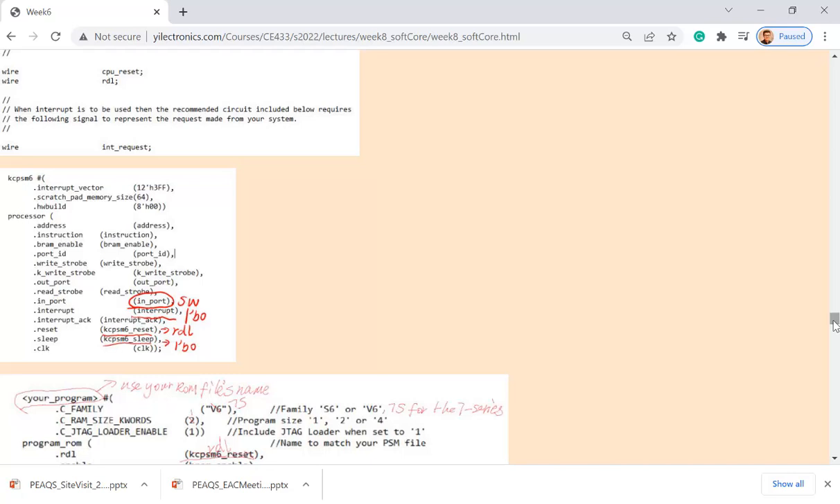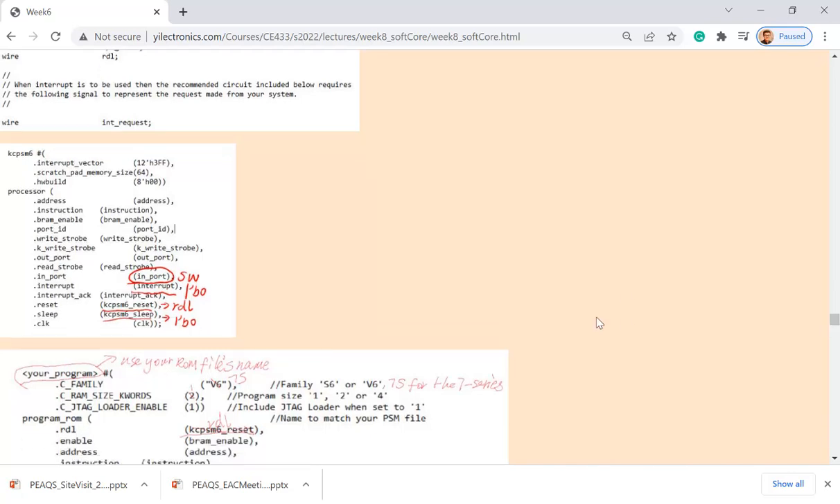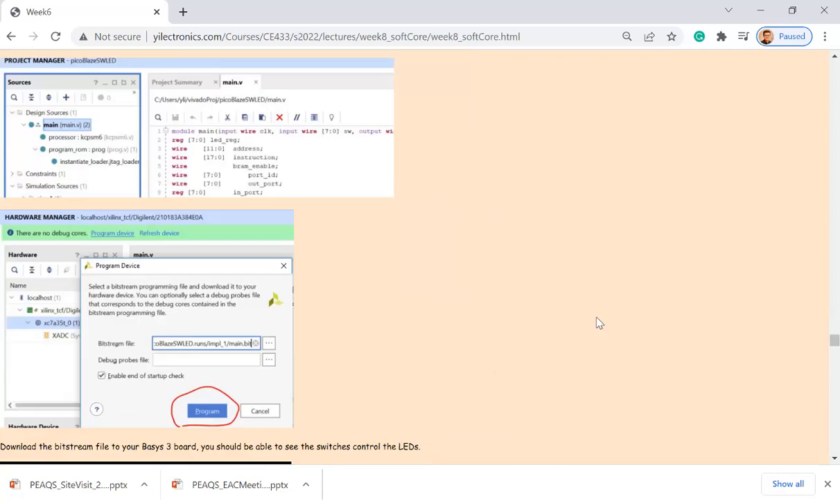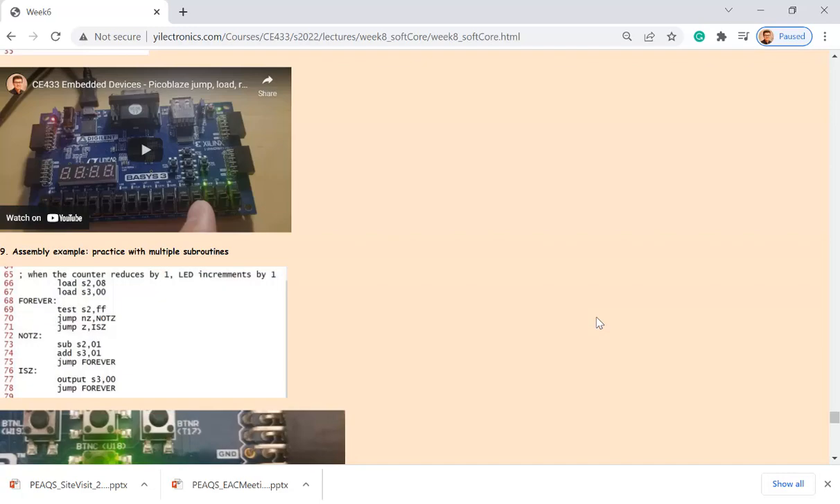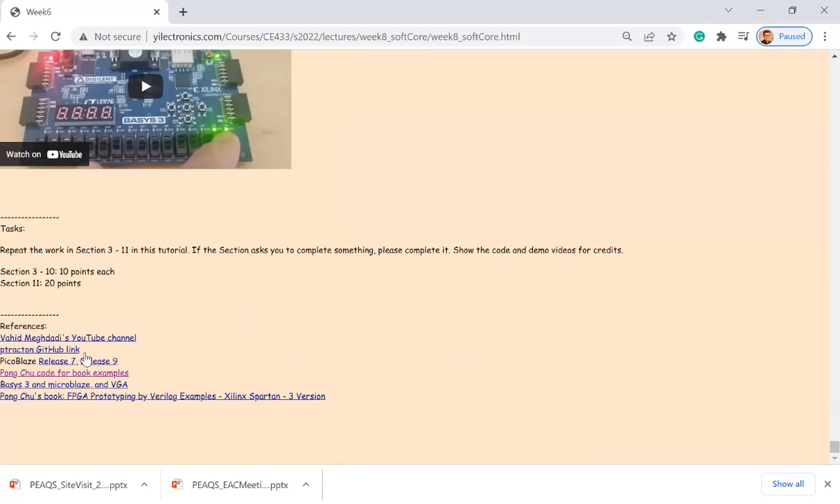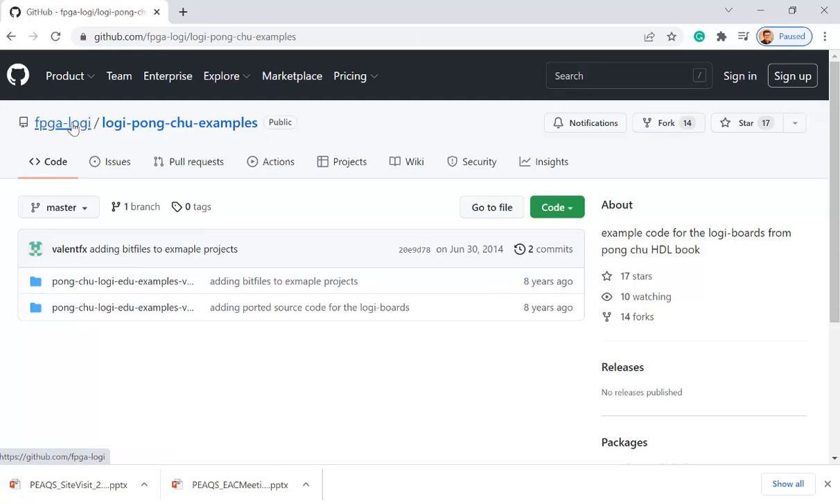So the textbook has examples that work really well together. It's not a joke. They are working examples. And the same for this textbook. If you scroll down on this tutorial, at the very bottom, I have all these links for you. First, you can click this. The author's name is Pong Chu. So this is Pong Chu's code for the book examples, and it's going to guide you to the GitHub link.